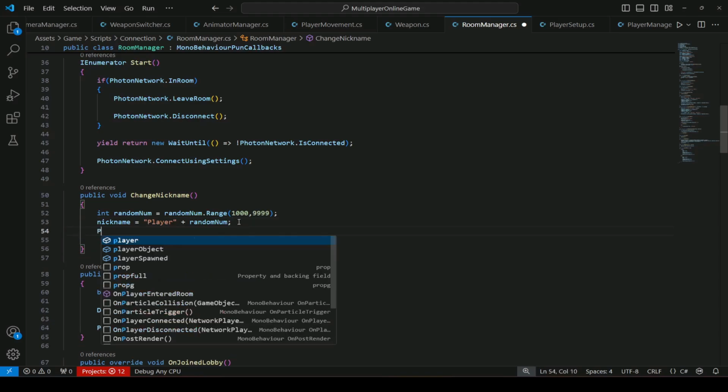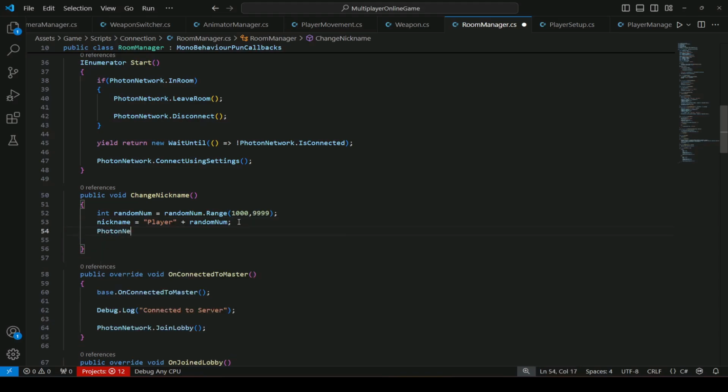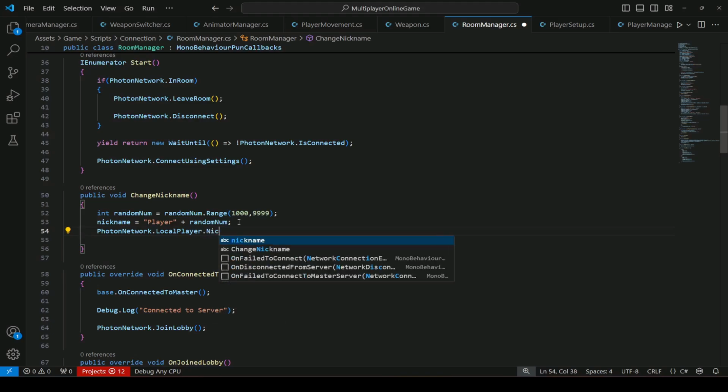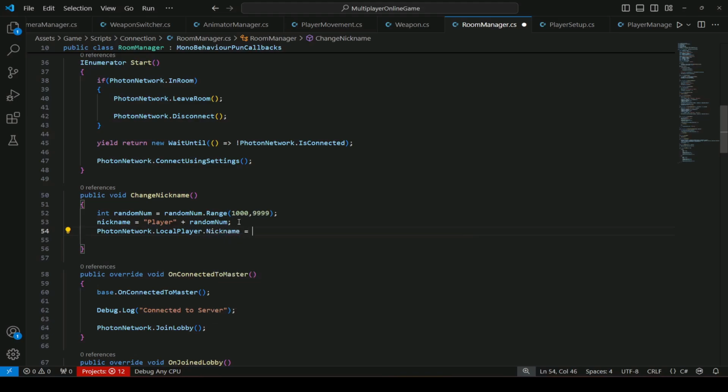Okay, then we will say PhotonNetwork.LocalPlayer.NickName equals the nickname string which we created. Alright, so right here we generate a random number between 1000 and 9099. Then right here we assign the nickname as player followed by the random number, and then right down below we update the player nickname in Photon.